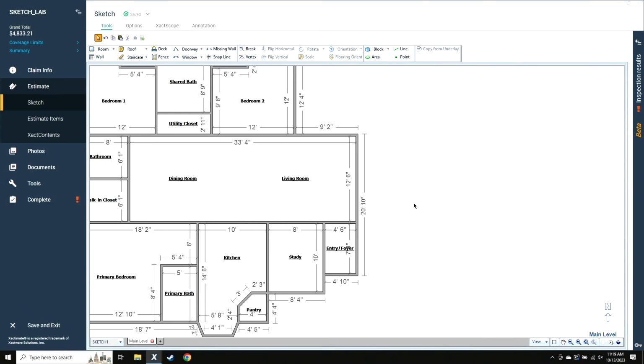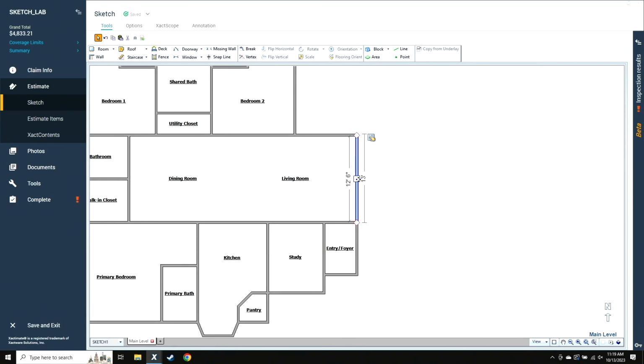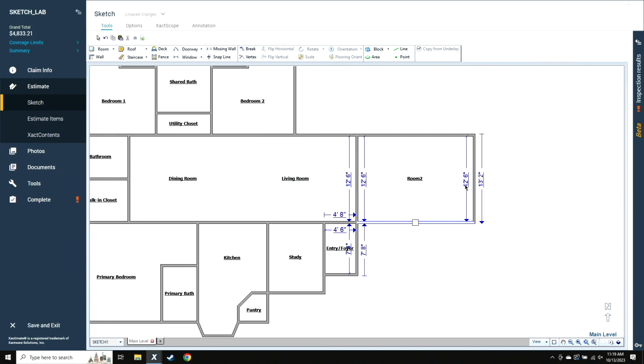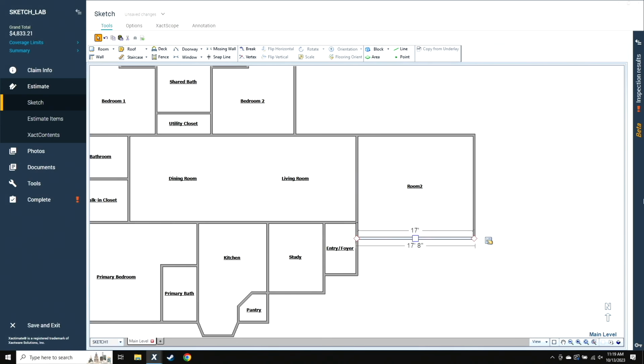We need to add our garage. So I'm going to pull that straight off of this room here. Hold down the control key, left click, hold and drag this out to 17 feet. And then it's a 14'10". This wall here needs to go down. So 14, 10. Okay. This is the basic bones of this particular diagram.